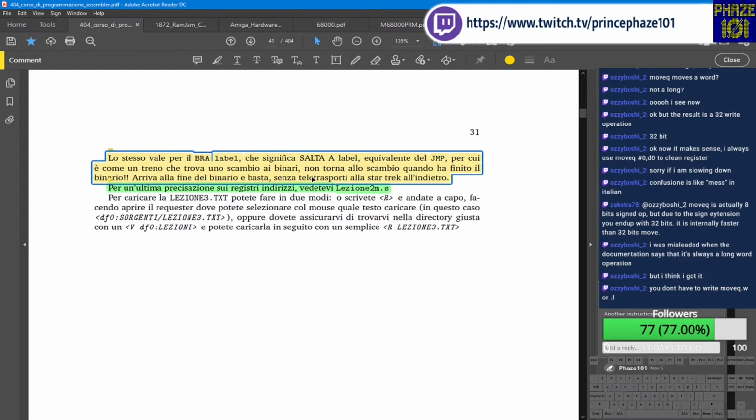We have the same thing for branch and jump. Jump can jump anywhere in memory, okay? But branch can only jump within your code. Normally within your code you use branch, and outside your code you use jump.